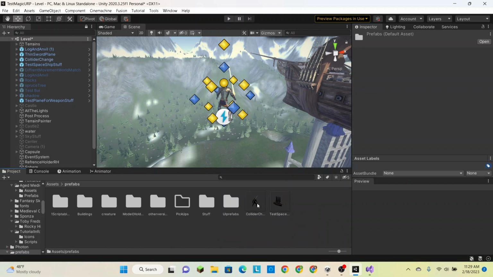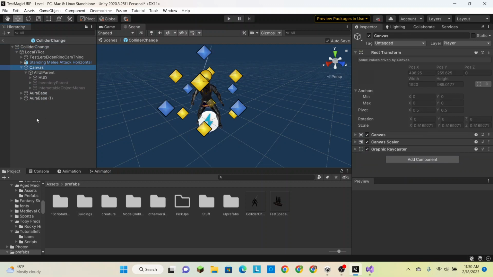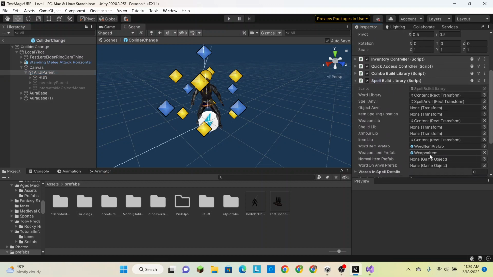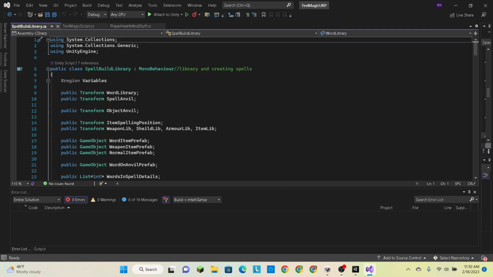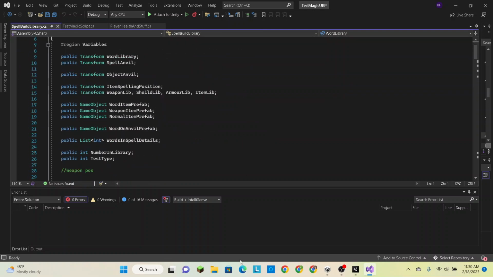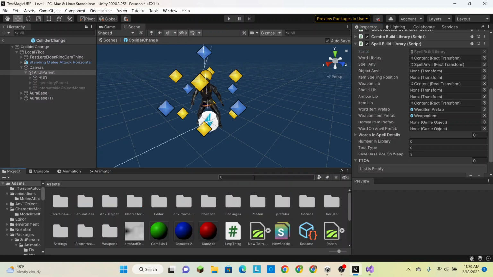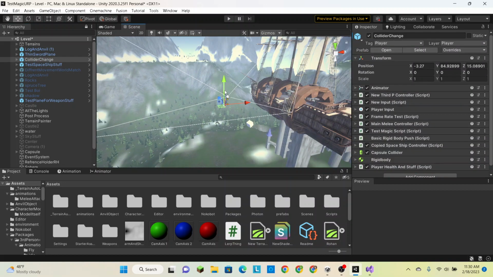So I'm going to go to the prefab of my player object, and I'm going to look around in the UI. Oh, here we go. Spell build library. Let's see what this is. Okay, this is what we're looking for. This is the script that controls the number of spells, or controls the spells that are all on that anvil.